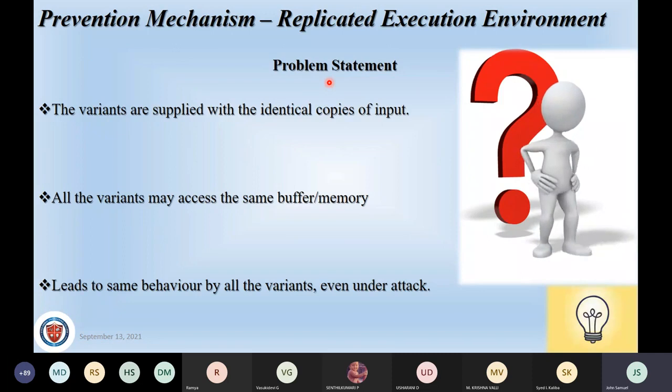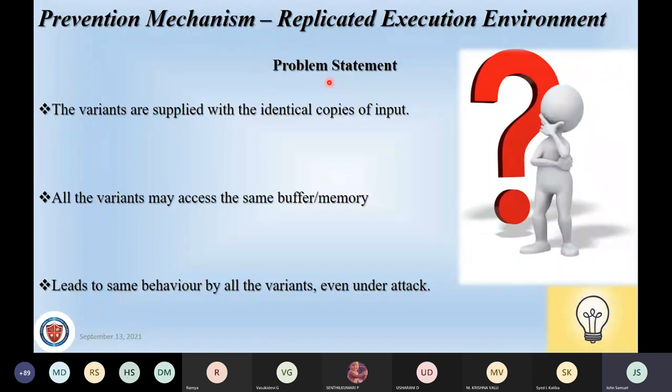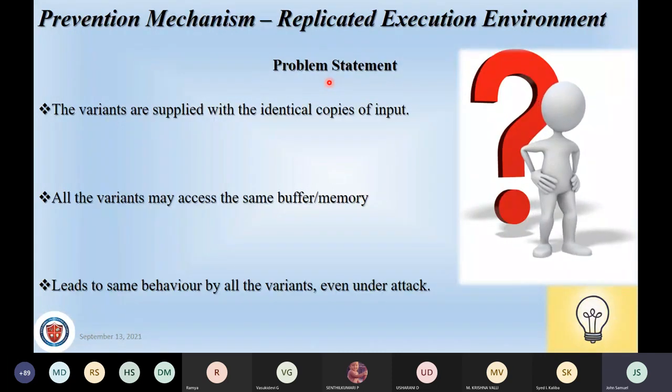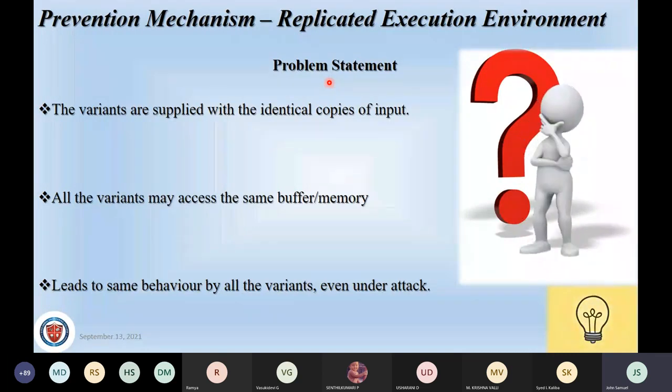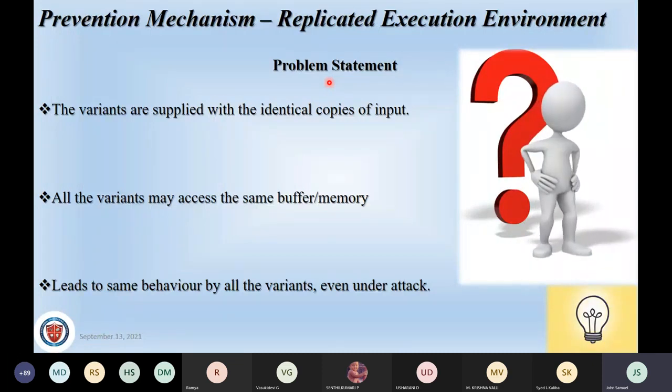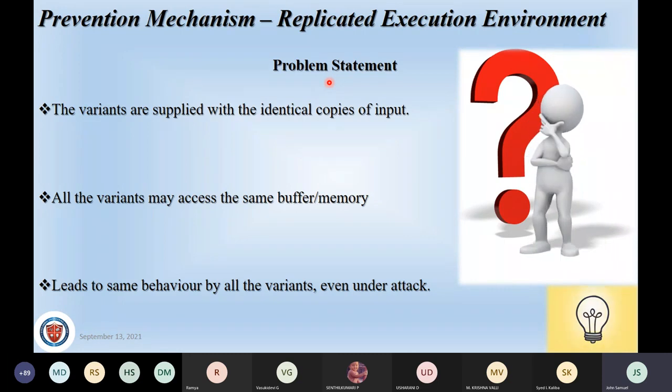But previously, up to 2011, there were a lot of multivariant and replicated execution environments. But in those, there are some problems. Like, the variants are supplied with identical copies of inputs.